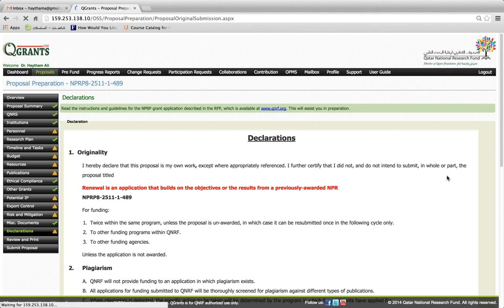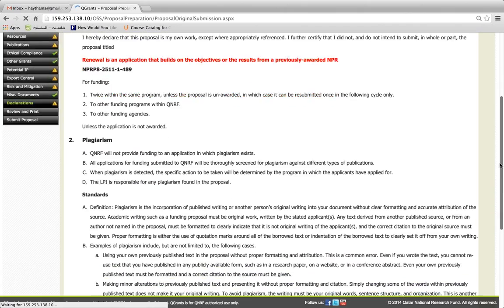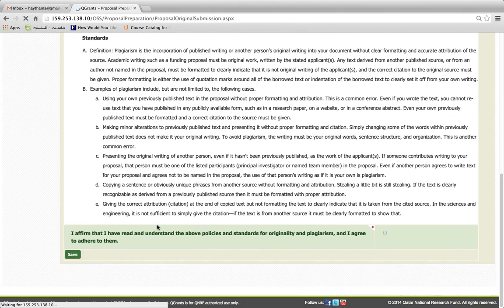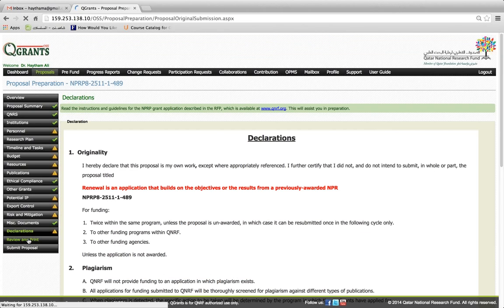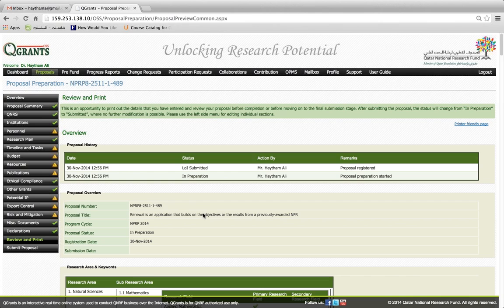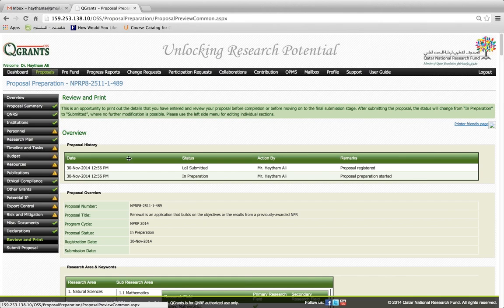The declaration: you need to accept this declaration by reading all of it and agreeing to the different sections at the bottom. You click on the tick mark and save. There is the review and print. This will give you a full view of your whole proposal, and you might also be able to print it. There is a printer-friendly version at the right-hand side.